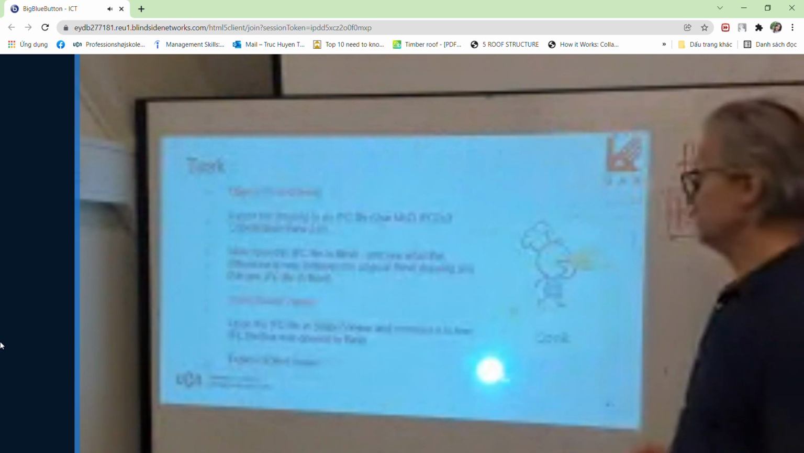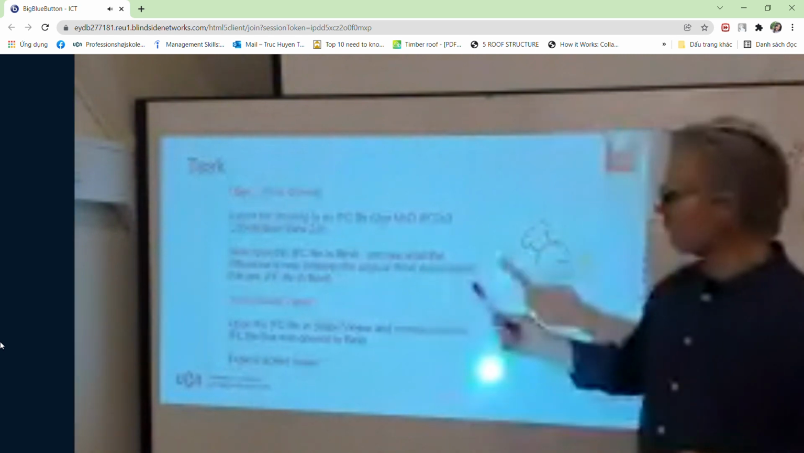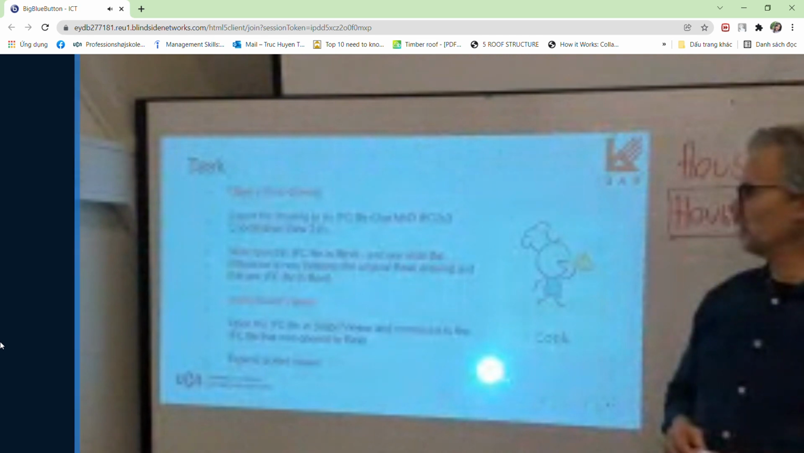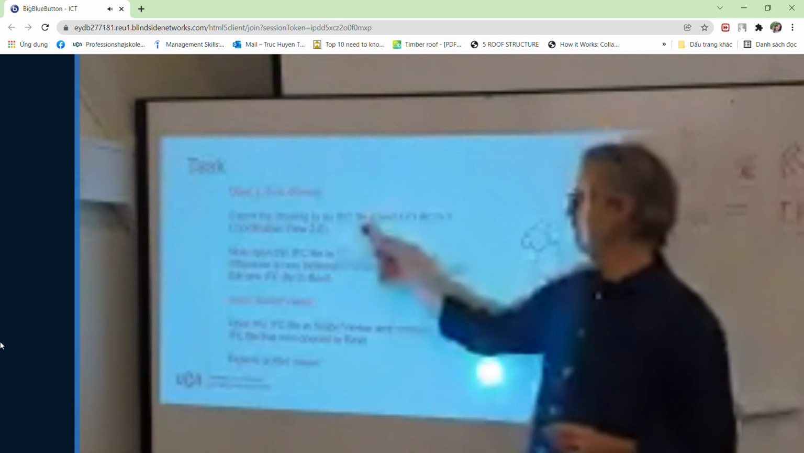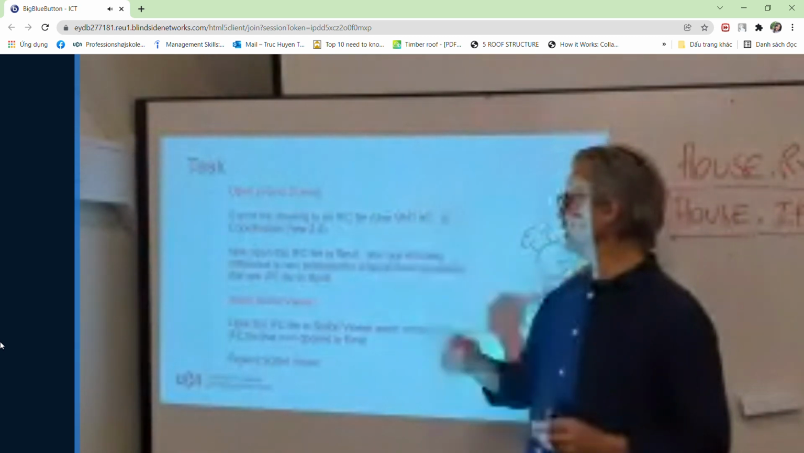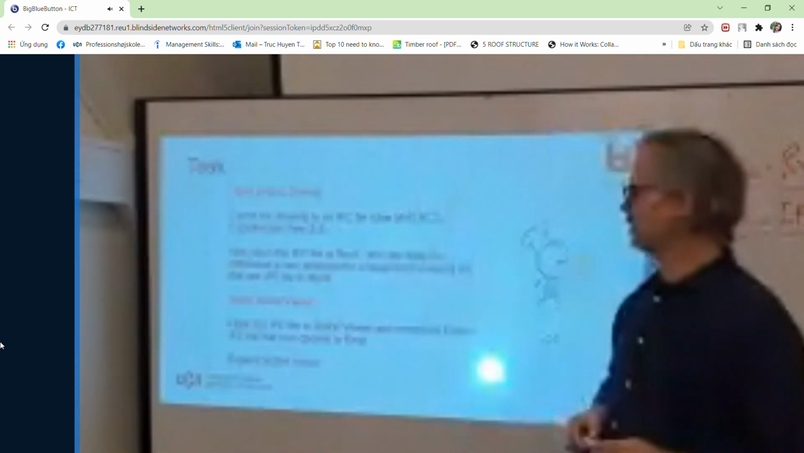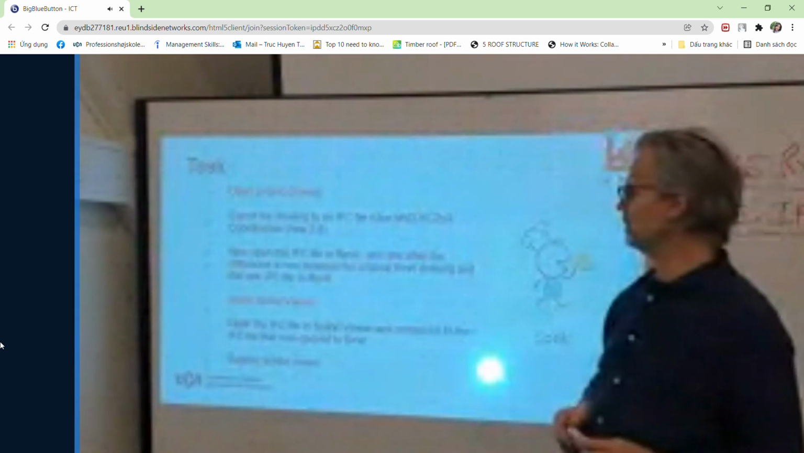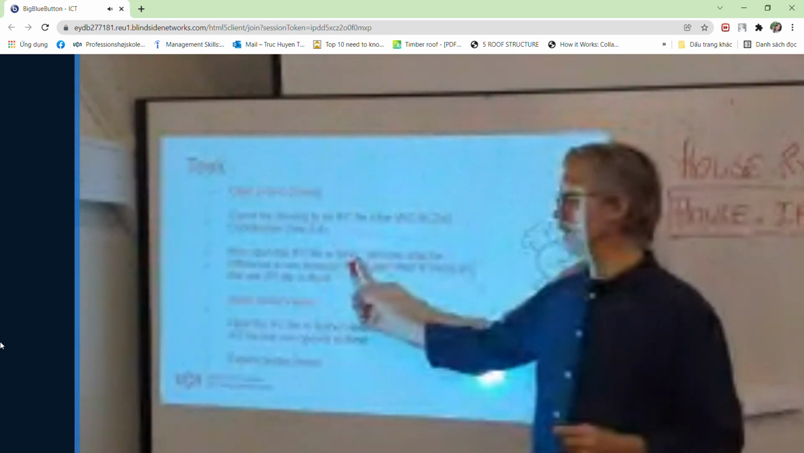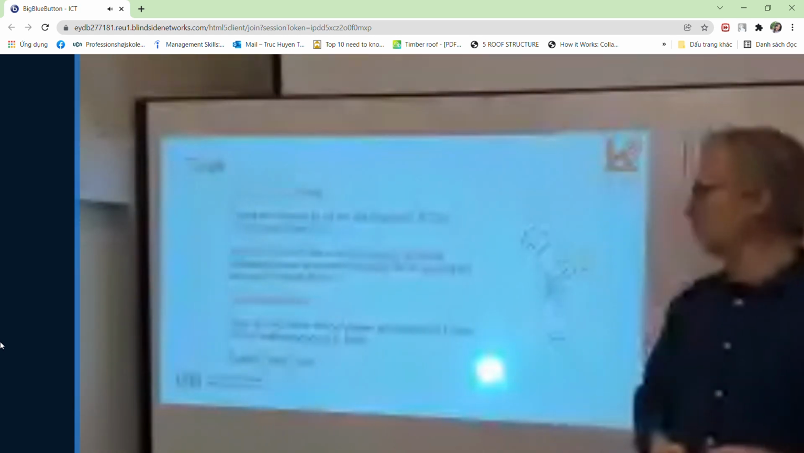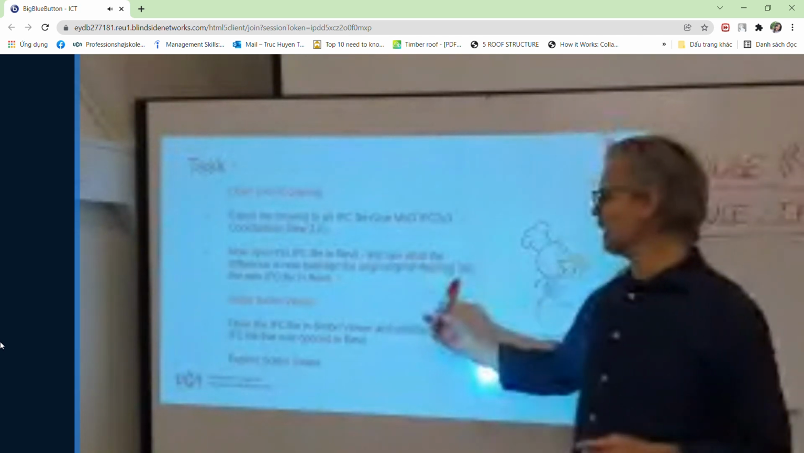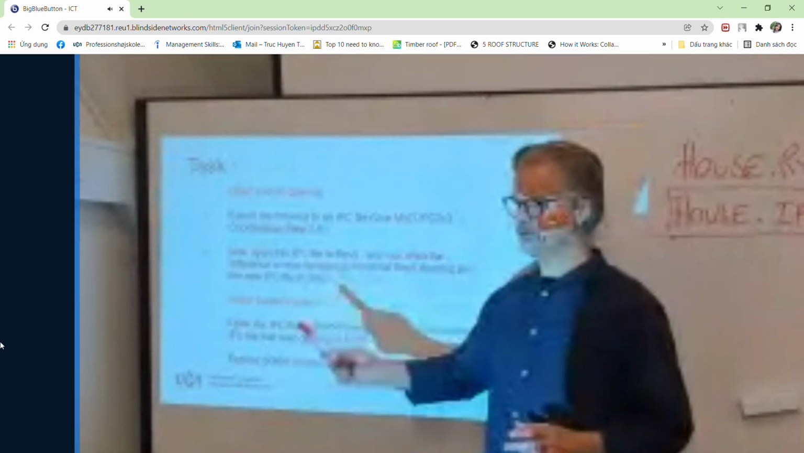Well, the task later on is to open a Revit drawing and export it to an IFC file. Use this MVD format, IFC 2.3, Coordination View 2.0. Now open this IFC file in Revit and see what the difference is between the original Revit drawing and the new IFC file in Revit.